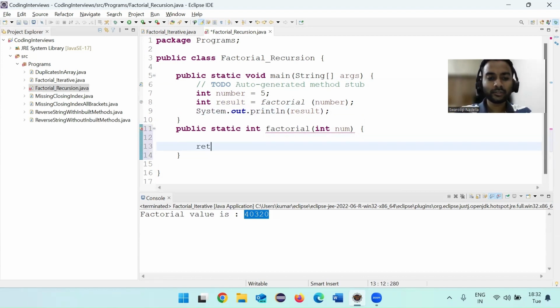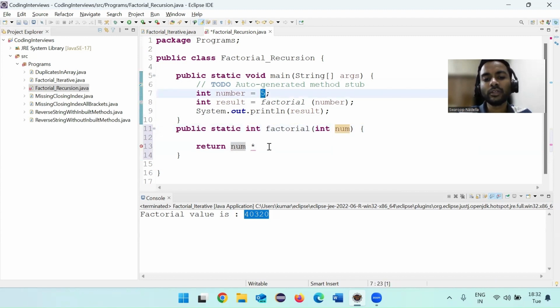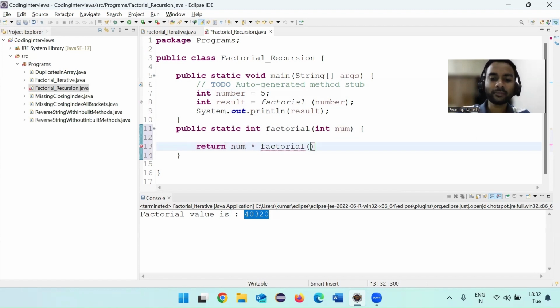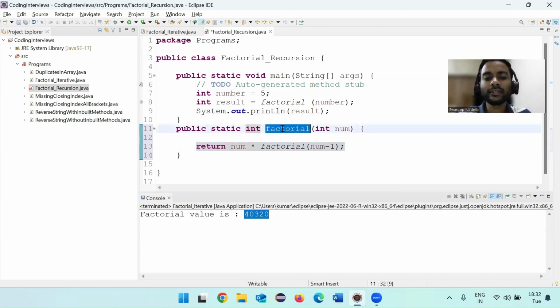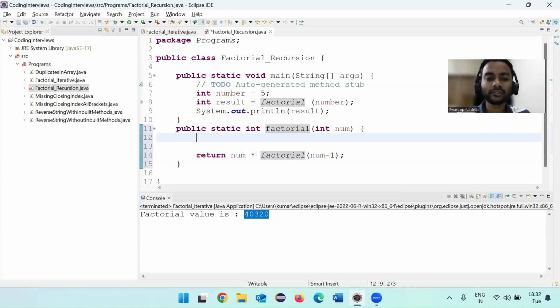So what exactly do we need to do? I am giving a return statement, and this number should be multiplied by the previous number. Suppose 5 is there, then I need to multiply 5 with 4, then 4 into 3, then 3 into 2. So for that, in case of recursion, what exactly happens is we have to call the method itself. So factorial is again calling factorial by giving a number which is decremented by 1. So 5 into 4, 5 into 4 into 3 into 2, like that the code will execute. So let's try to debug this after writing the code.